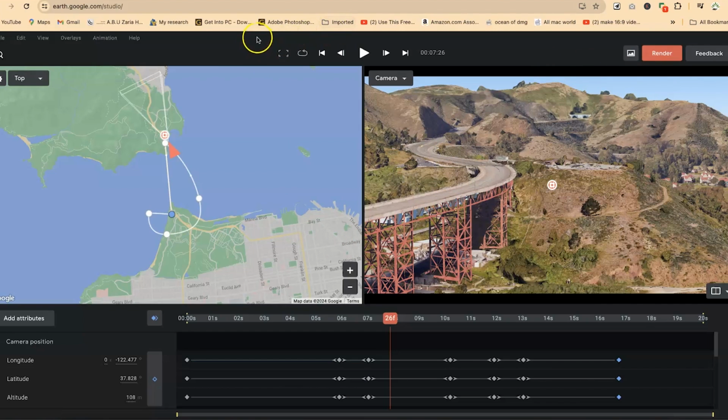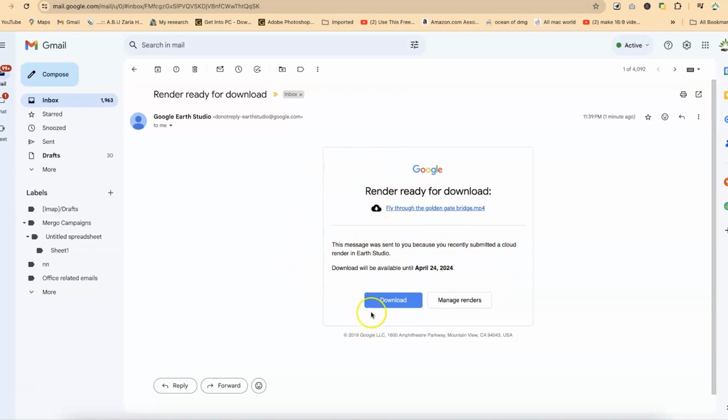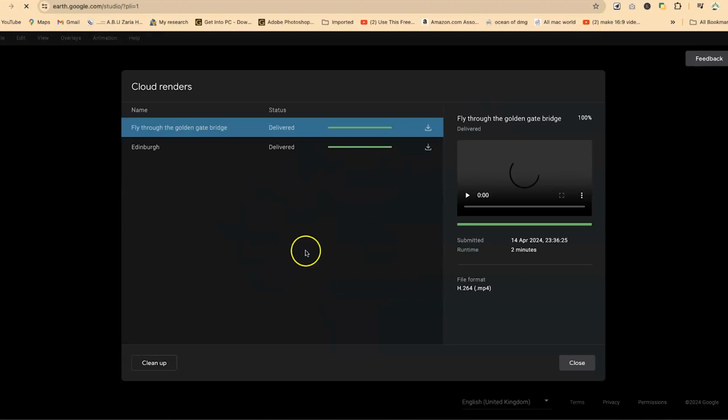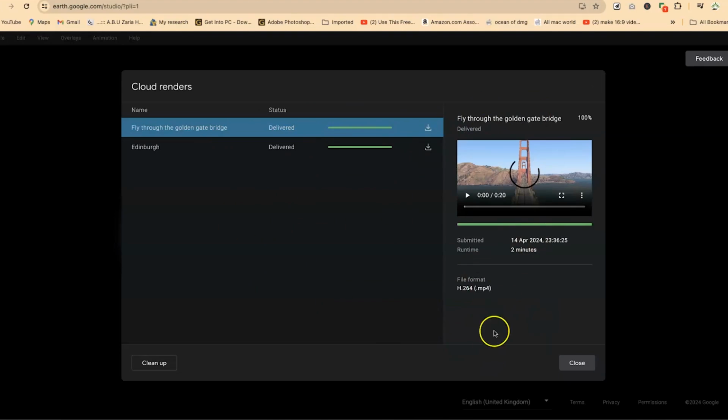You're just going to refer back to the email and then have a result of what you have just done. So you have the option to download or manage renders directly from here. You can click on manage renders and it will bring you over to this platform. So you'll be able to see all the files that you are trying to render, and you can come over here, click on this download, and it's going to start the download directly, and you can clean up all the cloud renders that you have.